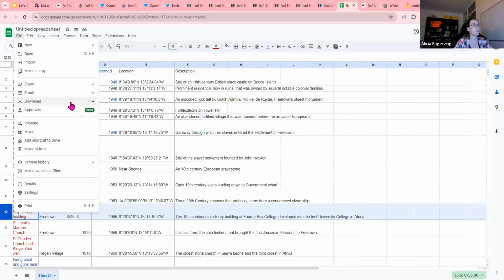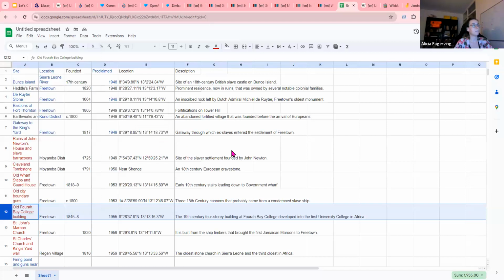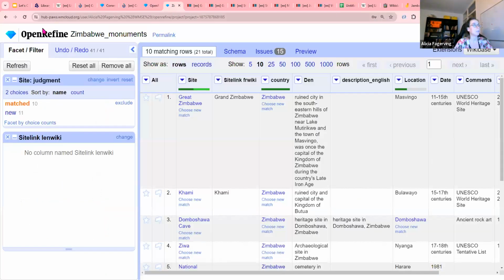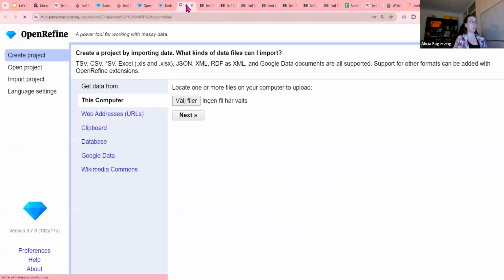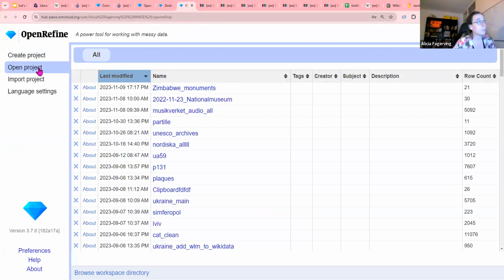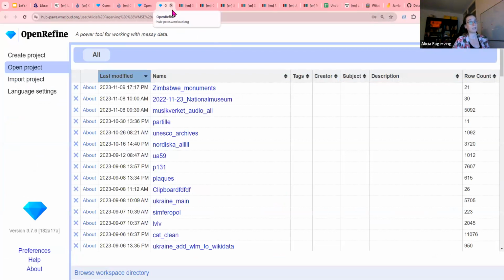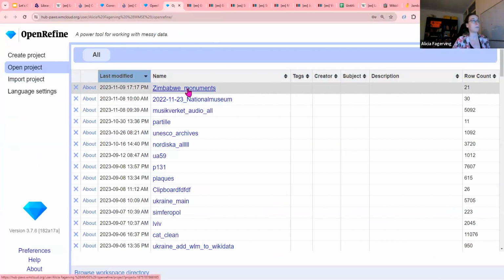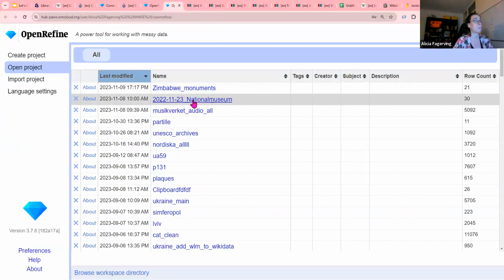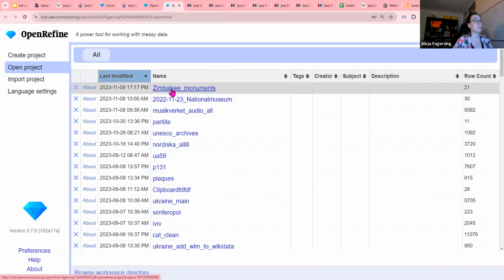I can save it, and I can go back to OpenRefine. Here I am. I click on the logo to go back to the main page. And here I can see that my previous project was saved, even though I closed it. So I can return to it if I want to work on it later.